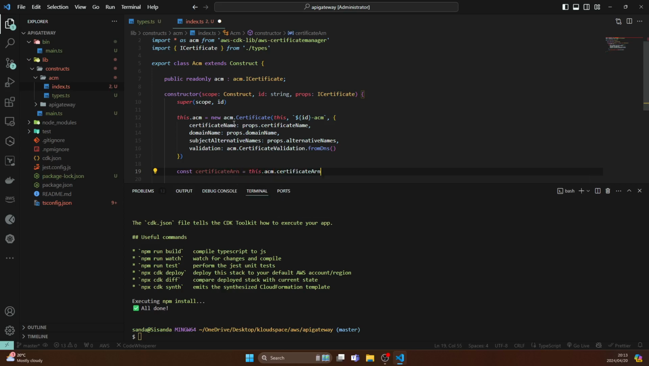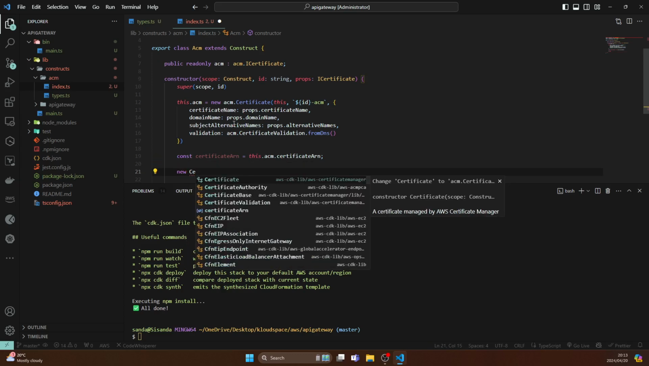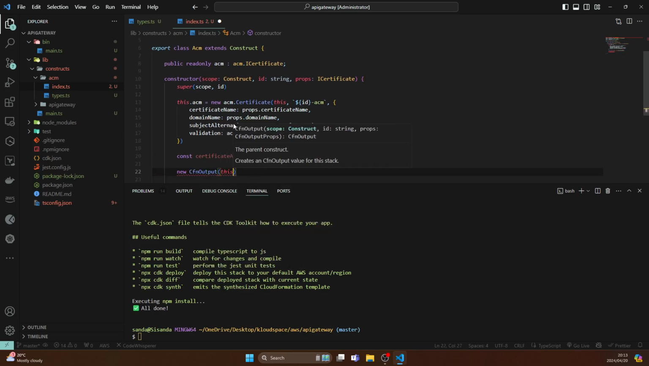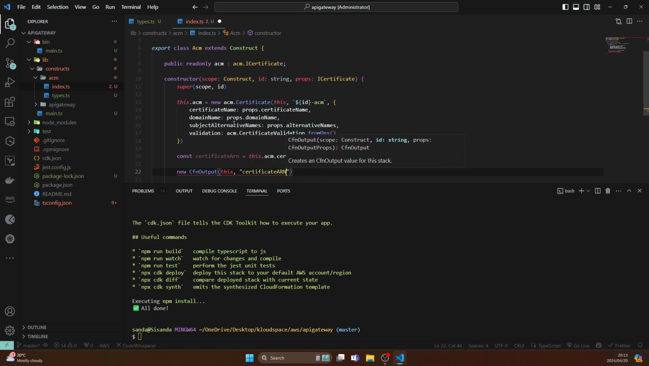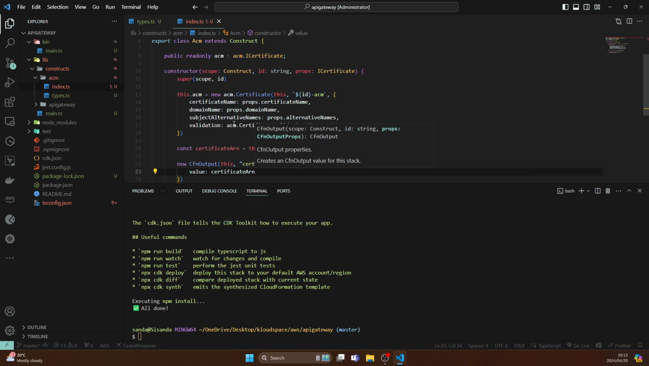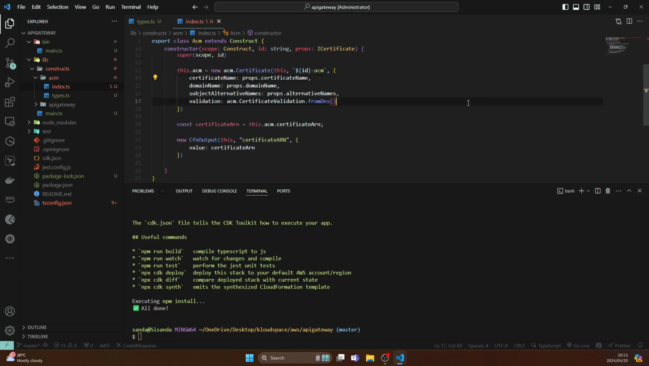Cool. Now I'm going to say const certificateArn, and we're going to get the certificate ARN. The reason is that I want to output that. So I'm going to say output, pass the scope again, the instance again, then certificate ARN, and then value, which will be the certificate ARN. Essentially, when we deploy the stack, we'll be able to get this as an output. Cool. We're done with the certificate.